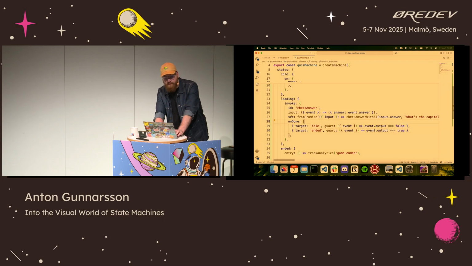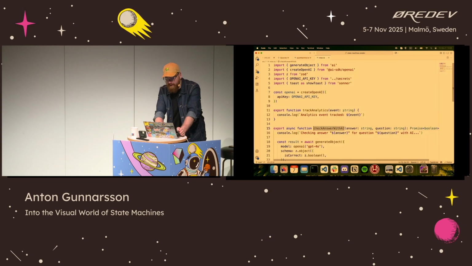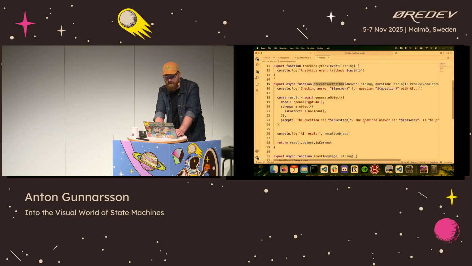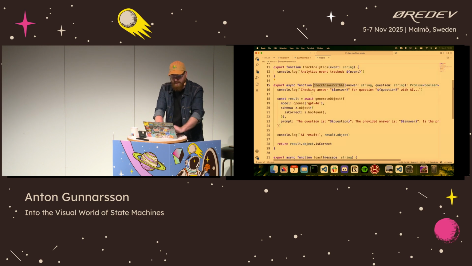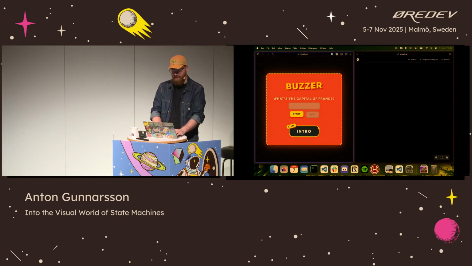So now we define that, all right, we invoke this when we get to the loading state. We grab this input from the event, we pass that input to the machine, and we run this function, check answer with AI. It's really simple. The question is, the provided answer, is the provided answer correct? And it sends it to OpenAI, and it does whatever OpenAI does. And then when it's done, we define these targets. Depending on if output is true or false, it's going to transition to another state. Fingers crossed.